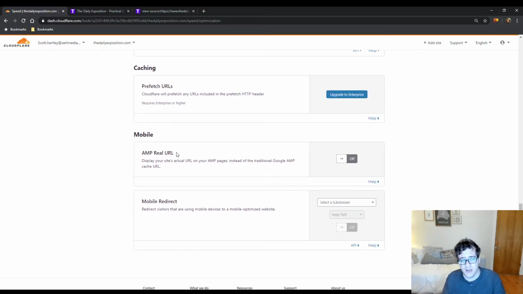Under the mobile section, AMP real URL, you should enable this. Briefly, if you've ever gone to an AMP website on your phone and you notice the URL on your address bar is google.com/amp/thedailyexposition.com, then the article URL and so on and so forth, this will just set it so that way that URL is your actual website URL instead of the Google AMP URL. I recommend that this is enabled. I don't think I'm going to use AMP on the Daily Exposition, but if I was, I would enable this.